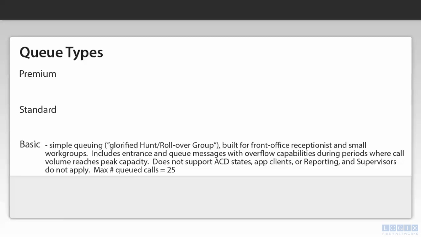Instead of rolling a call through a list of telephone numbers and having the caller listen to ringing until someone answers or the call goes to voicemail, a basic queue allows the call to be placed on hold where they can listen to the music and comfort messages as they wait for a receptionist. The queue is so basic in functionality that it does not support supervisor management or monitoring, agent ACD states, reporting, or any of the contact center client applications.